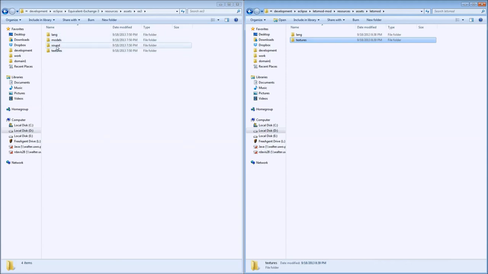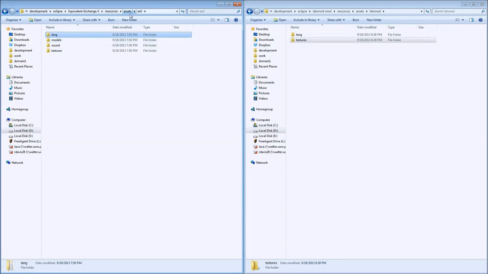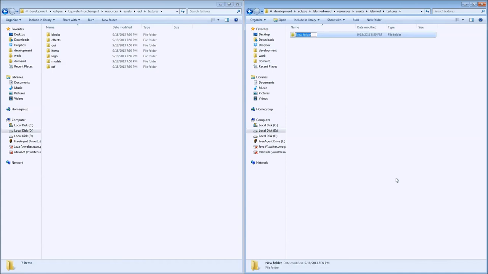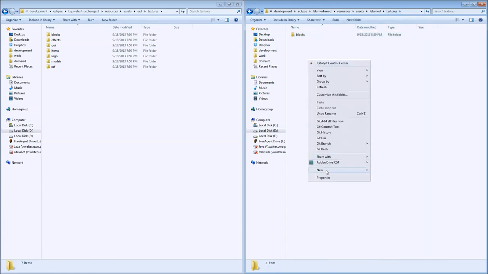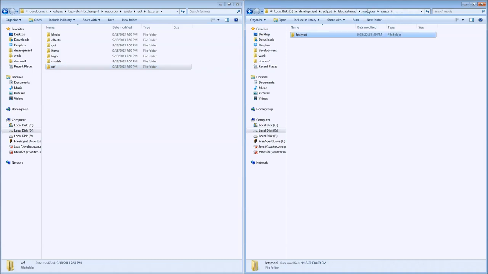Now you noticed Equivalent Exchange 3 has two other directories in here, models and sound. Minecraft will not automatically load these files. However, Minecraft will automatically load language files, so .langs, that match a localization if they are inside of the mod's lang folder. Similarly, Minecraft will automatically load textures, and I'll show you which ones specifically, if they are found in the mod's textures blocks or items directories. All these other ones that I happen to have here, effects, GUI, logo, models, XCF, Minecraft won't automatically load these. The file structure that you will find inside of Let's Mod is the one that Minecraft will look for these things.